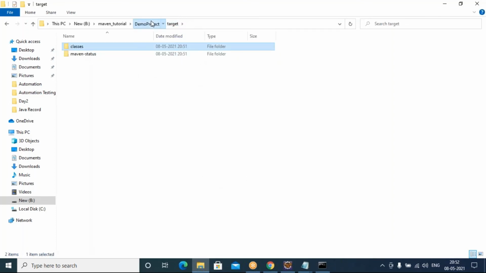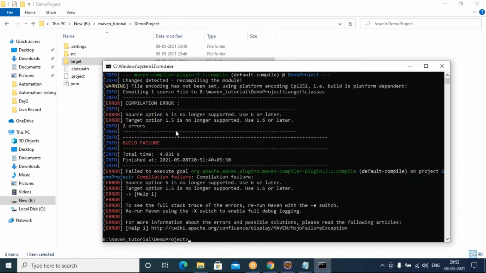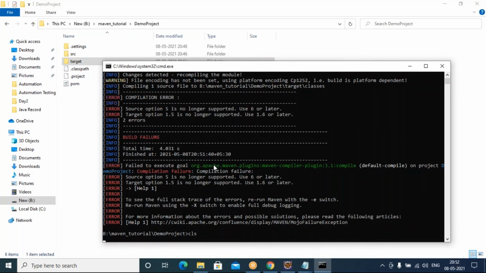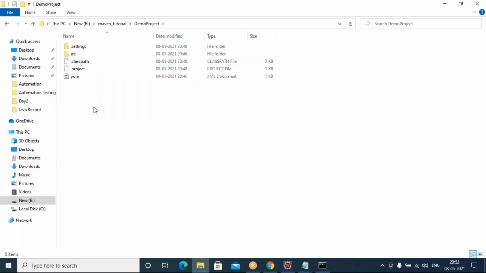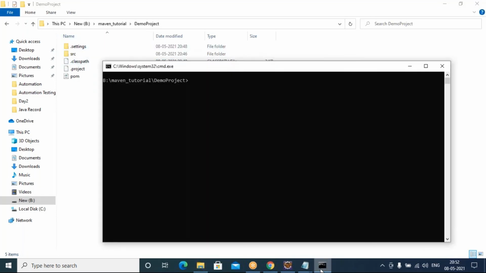Okay, now go back to your command prompt. First I will delete everything. This folder I will delete. Target folder I deleted. But when you call the clean phase, it will automatically clean up whatever is inside the target folder and make it ready for the builder. You want to execute the phase, right? It will make it ready when you call the clean phase.